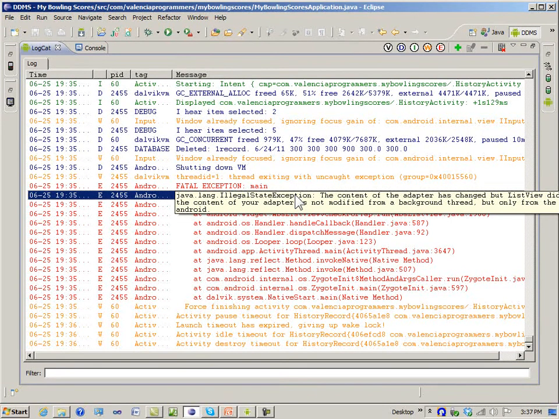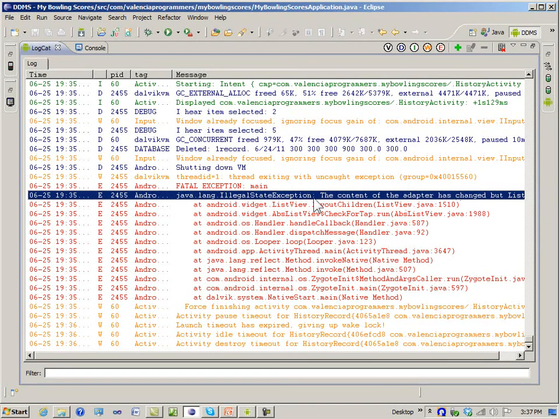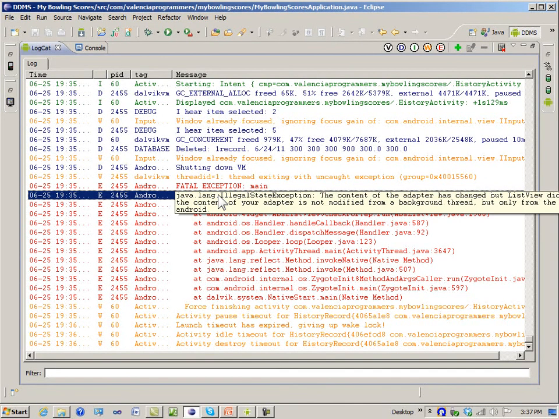So something has happened. The content of the adapter has changed, and it has something to do with layout the children in the list view. This took me a little while to figure out, but I figured it out from this partial message that we can see.